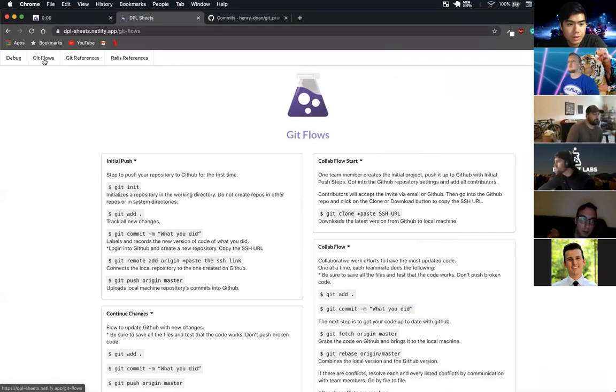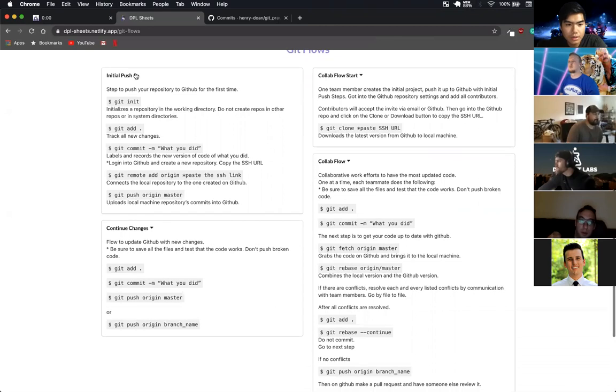So the one you will be looking at in the DPL sheets is the Git flow. And I'll talk about references a little bit later on. So the Git flow is, initially when you push, you'll do git init, and you only need to do this once per project at the very beginning.